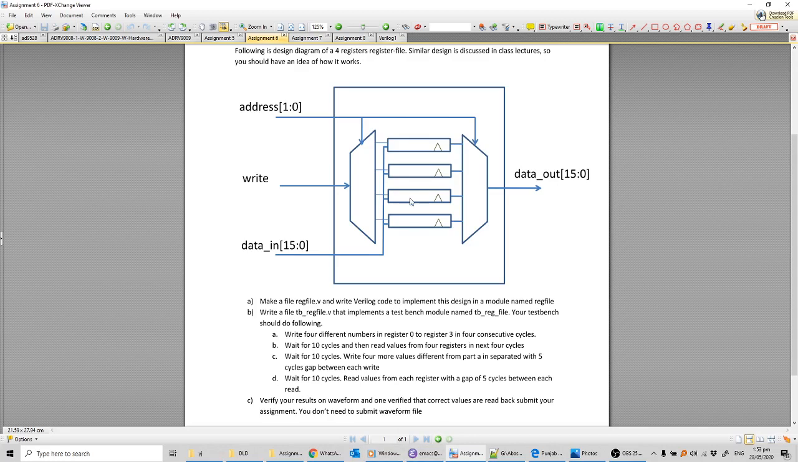Okay, so the question is a design of a reg file. We have four registers, one demultiplexer controlling the enable signal of each register, a data in that has been broadcasted to all registers, and a mux that is selecting which register to forward at the data out line. You are asked to write regfile.v, the Verilog code that implements this design. You don't have to design it; you just have to implement it.